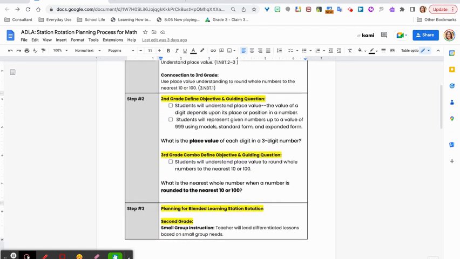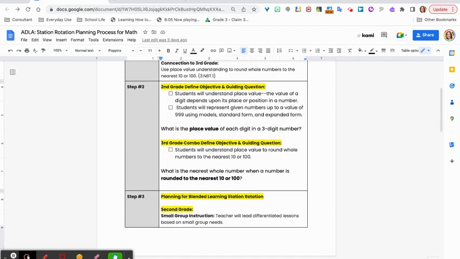Step number 2, I have defined objectives and guiding questions. The objective for 2nd grade will be that students will understand place value. The value of a digit depends on its place or position in a number, and students will represent these numbers up to 999 using models and expanded form. My guiding question is here. What is the place value of each digit in a 3-digit number?